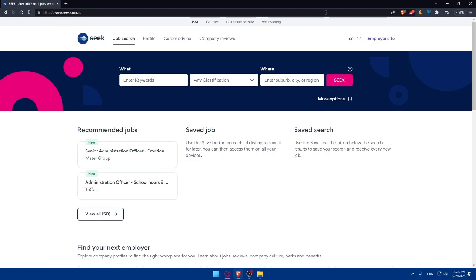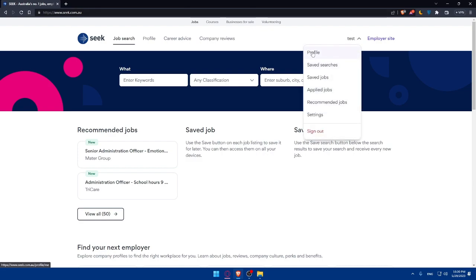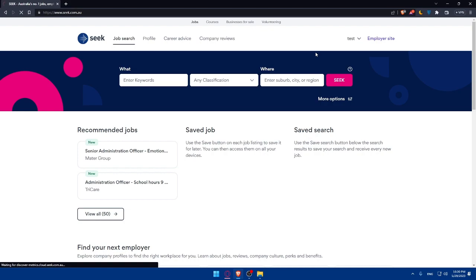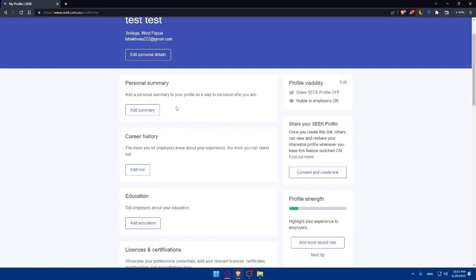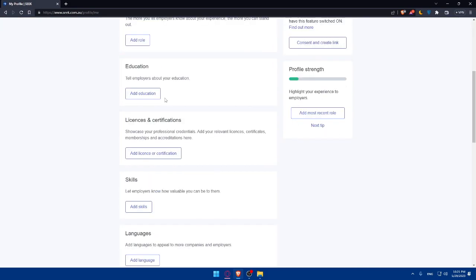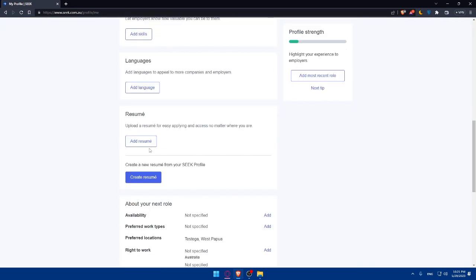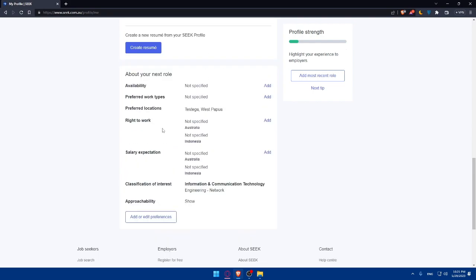So click on, as an example, your name at the top right corner and click Profile, and that will take you to this option. So here's an example. If you're looking for a job, you can simply add details such as personal summary, career history, education, licenses and certifications, skills, languages, resume, and of course, you can even edit your preferences if you want to. As you can see, availability, preferred work types, preferred location, right to work, salary expectations, classifications of interest, and approachability.